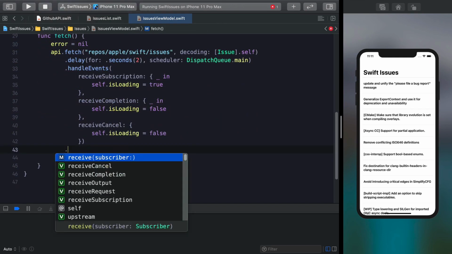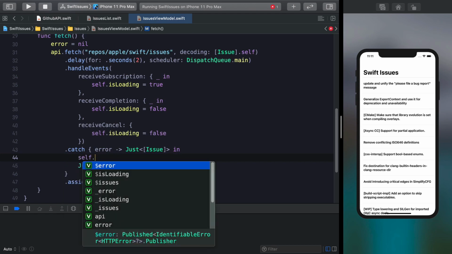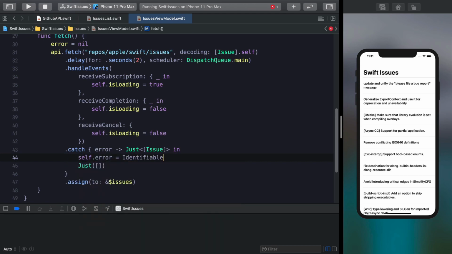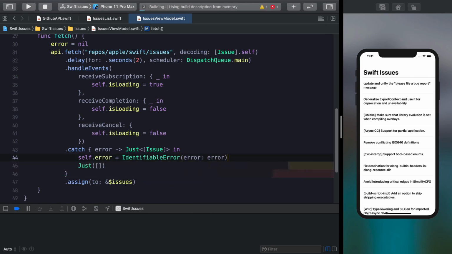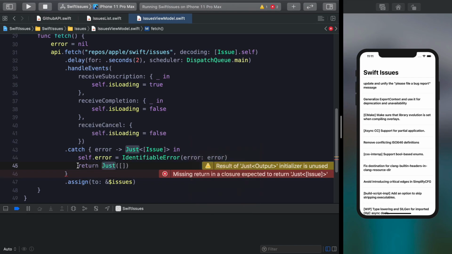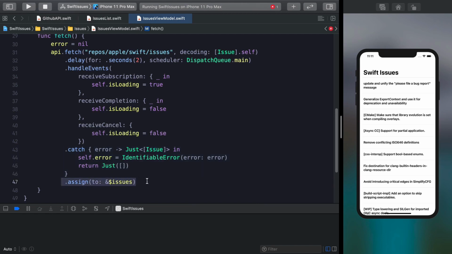Down here in the replaceError, instead of doing that, we want to catch that error. And recall that inside of here, I'm going to get at the error, but I need to return a publisher. So I'm going to return the same type of publisher here, but just with a Just. So this is going to be just an array of issues so that I can return an empty array there. But now I can take that error and wrap it in an IdentifiableError like this. And return this. So now we have the same downstream result. It's still going to get an empty array of issues down here, but we've also set an error.